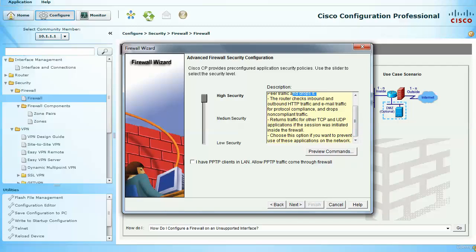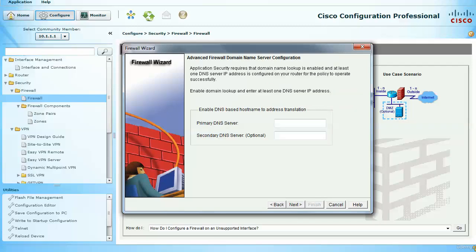So we will go ahead and choose high for this just for fun. There's a checkbox here, allow PPTP clients in LAN, to allow traffic like that to come through the firewall, which we're not going to do. And then here's the DNS configuration.